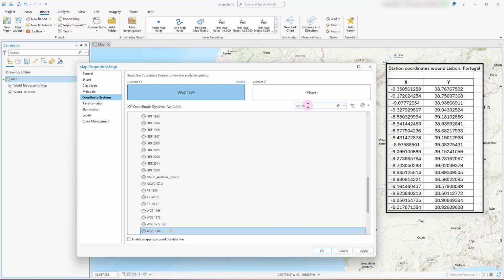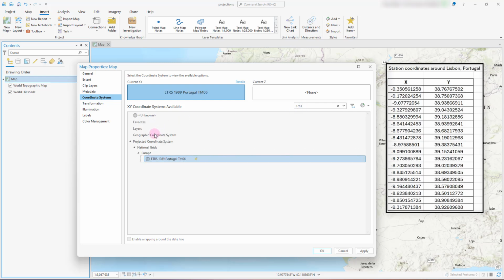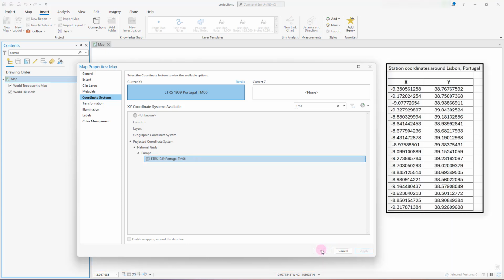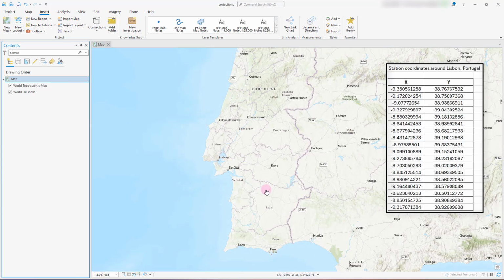One of the easiest ways of searching for a coordinate reference system is by using the EPSG code. So I'm just going to type 3763, and after that, if I hit enter, you can see that it gave me the ETRS 1989 Portugal TM06 coordinate reference system. After that, we can click apply and click OK. And now we have transformed our data frame into a projected coordinate reference system as opposed to the geographic coordinate reference system that we had previously.